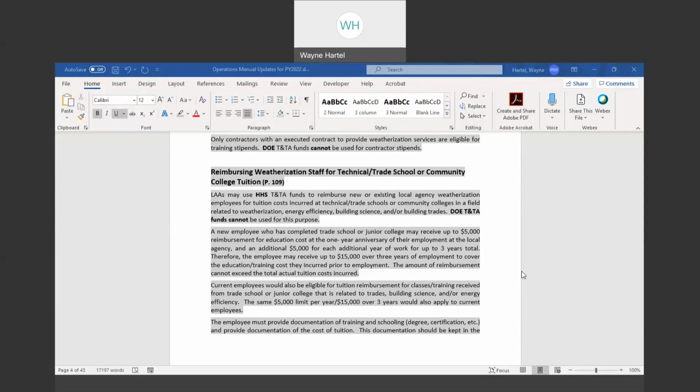Current employees will also be eligible for tuition reimbursement for classes that they take while under employment at trade schools or junior college, and they face the same $5,000 per year limit, $15,000 over 3 years. Yeah.